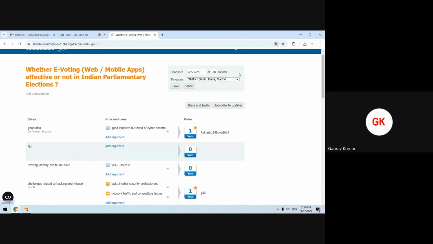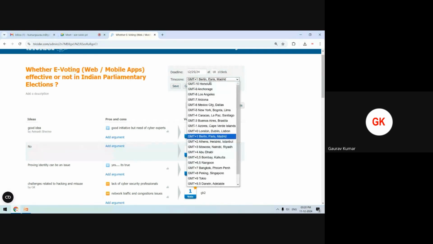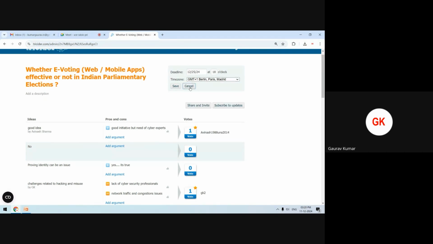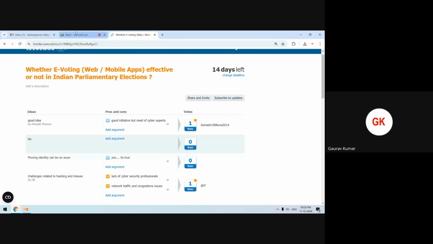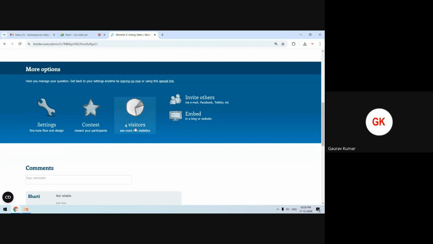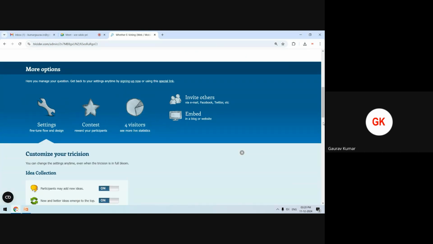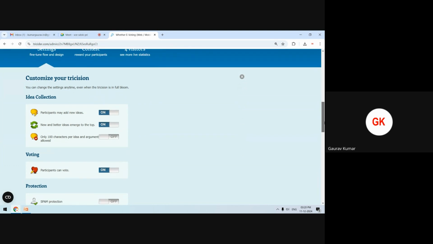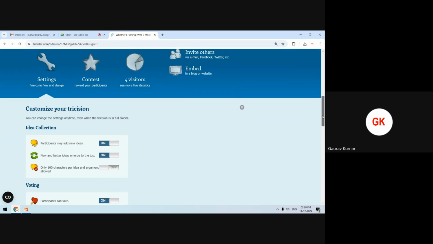If you want to change its deadline or timeline, for how much time it will be visible, we can change that. Currently by default it is 14 days, but we can modify it. More options: you can see visitor settings to fine tune. If we want to change its design, what we want to add, in which way we want to customize, participants can add new ideas.